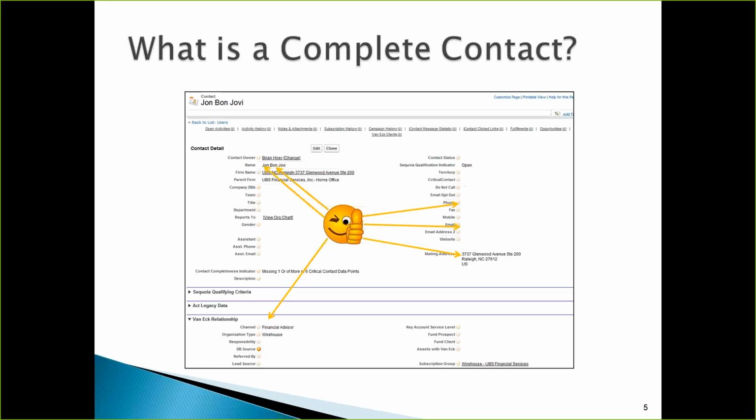By looking right here, you'll see, in this particular example, Mr. John Bon Jovi is missing some information. He's missing a phone number and an email. So perhaps the next time we reach out to Mr. Bon Jovi, we would look to fill in that information to make the contact complete.